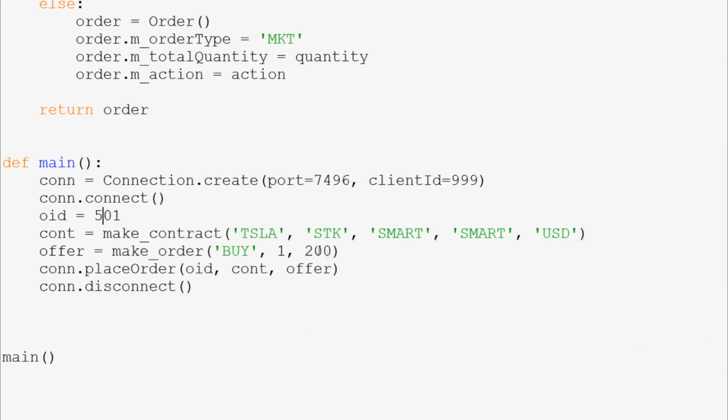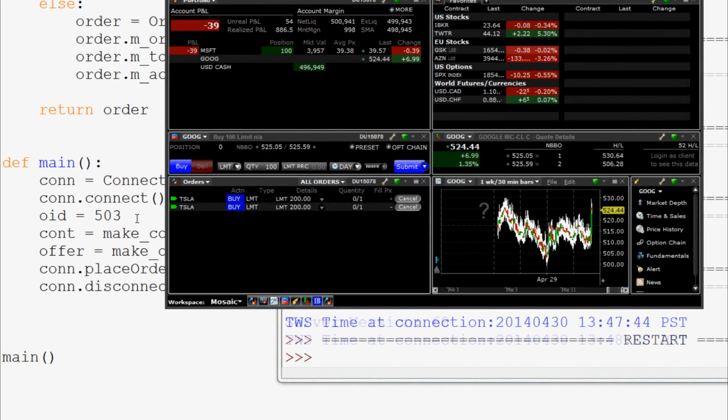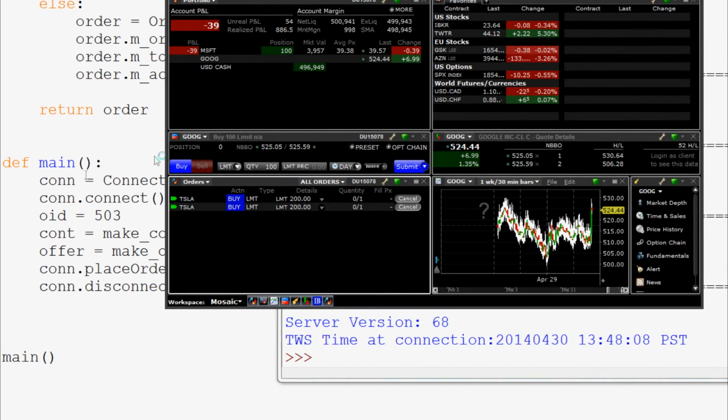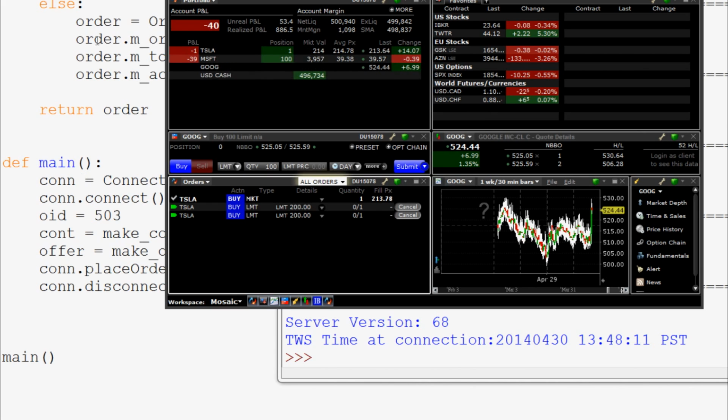Well, I guess one more thing I'll show you guys just for kicks, the market order. So let's call this 503. Hopefully it'll run it. For whatever reason it didn't. Let's try it again. There it goes. If anybody happens to know why it appears to be random, feel free to let me know.